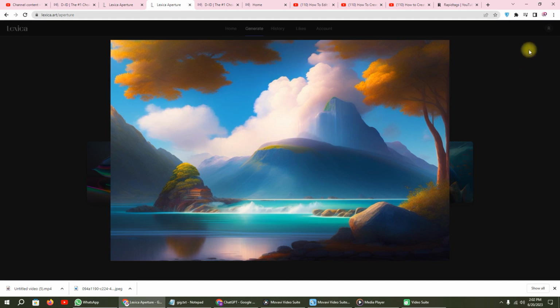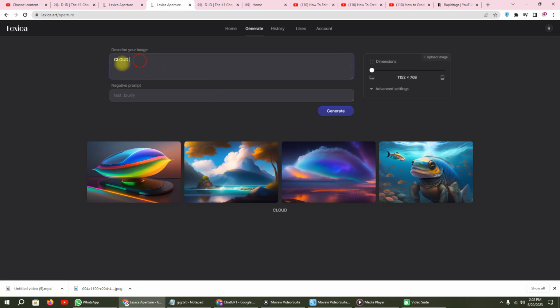So you can generate any type of picture from here by just giving one command. They will generate a complete image for you.